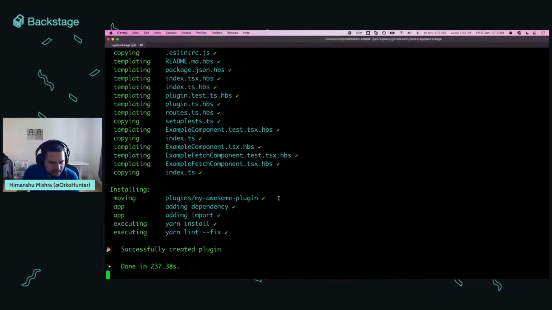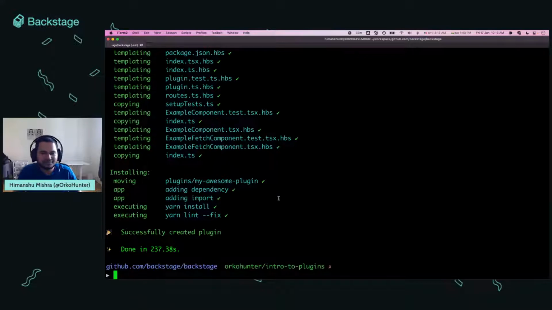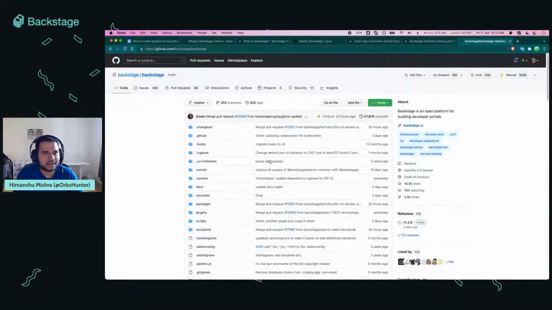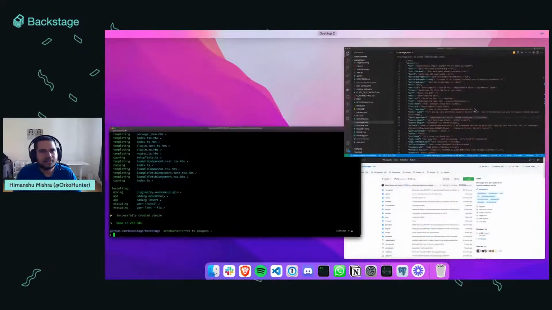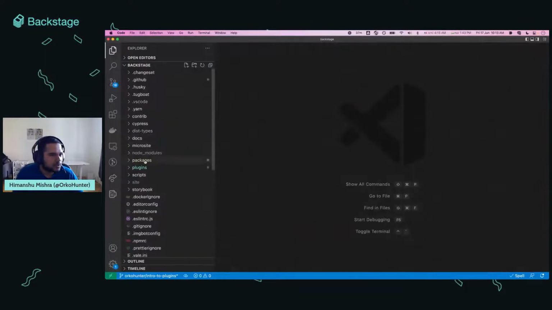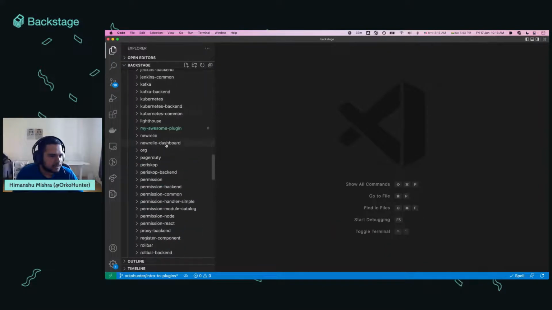Install. All right, it's done. So our new Backstage plugin is created. Let's take a look at it. This will go inside plugins, and then my awesome plugin, and here it is.